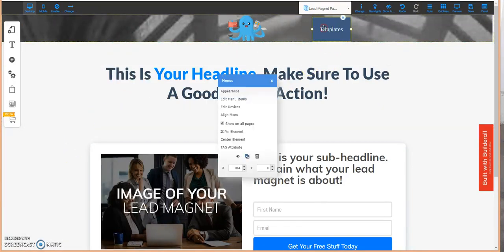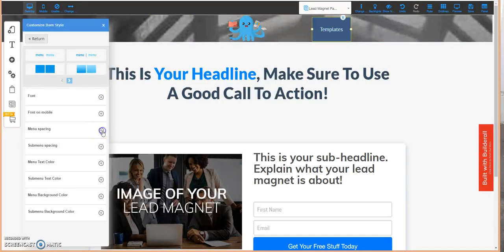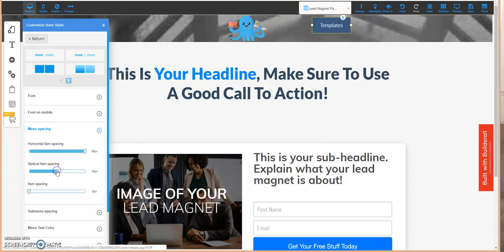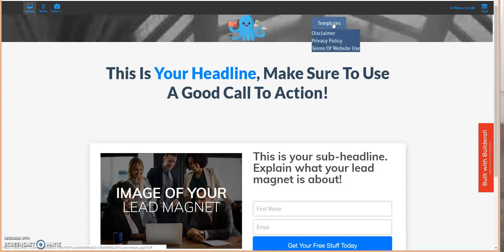So, oops, let me go back to it. Menu spacing. Now I want to decrease the size of that. So let's do that. Okay, that takes care of that. You could also change the horizontal spacing, which decreases that. So that's just the top level item. So let's go back to preview and watch what happens. Okay, so that just takes care of this.